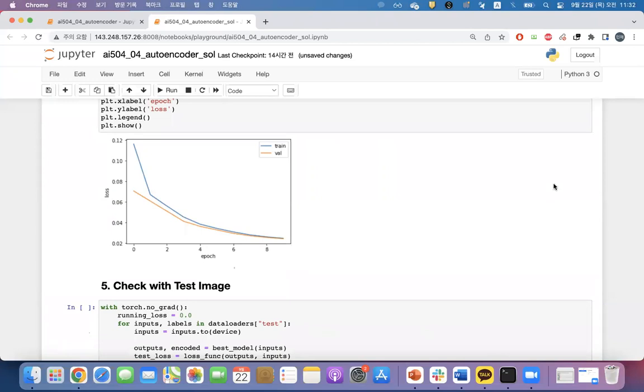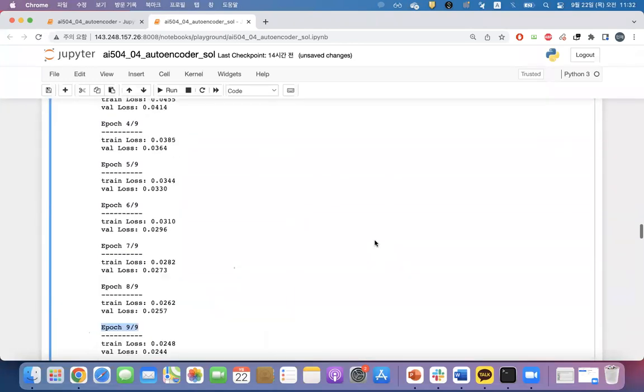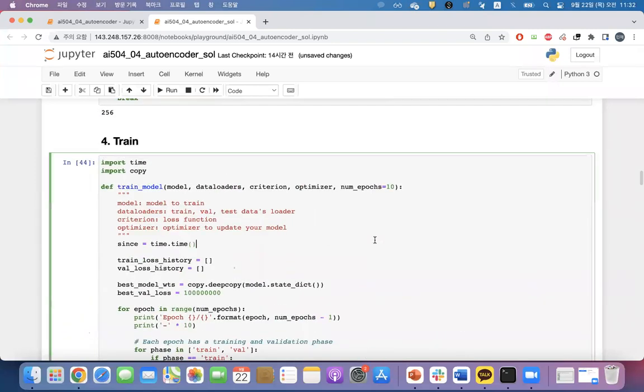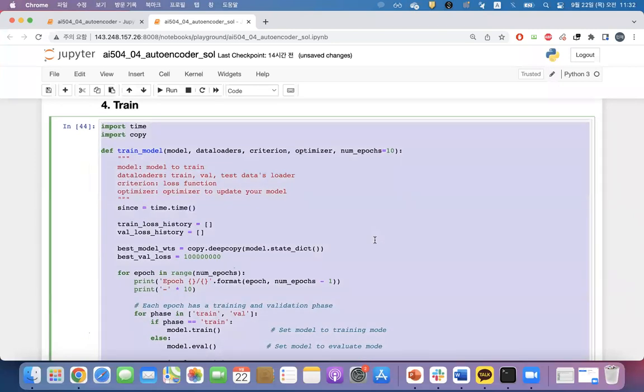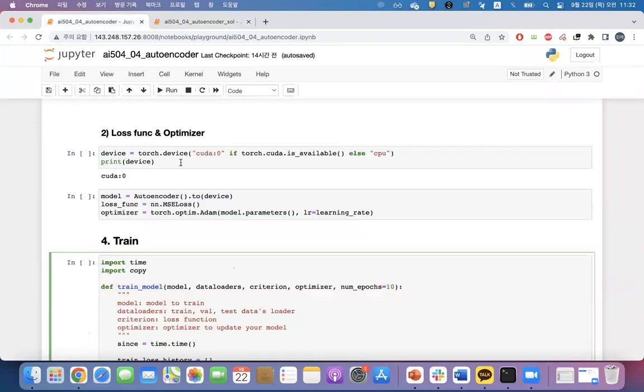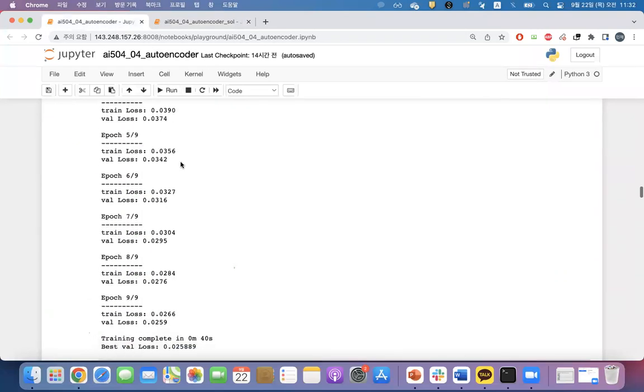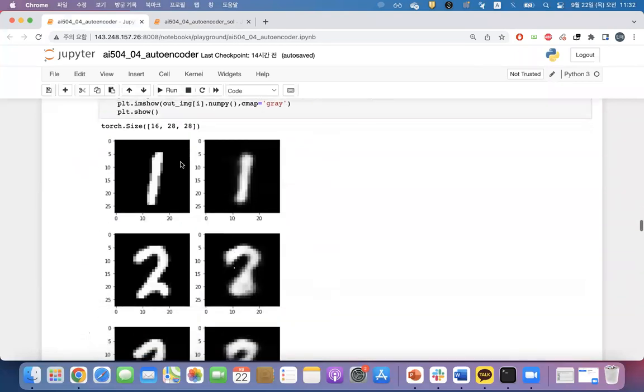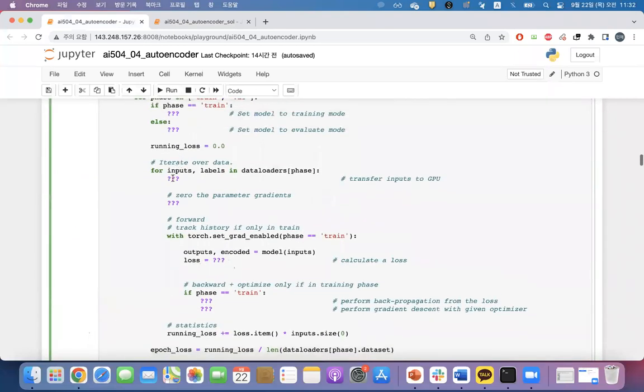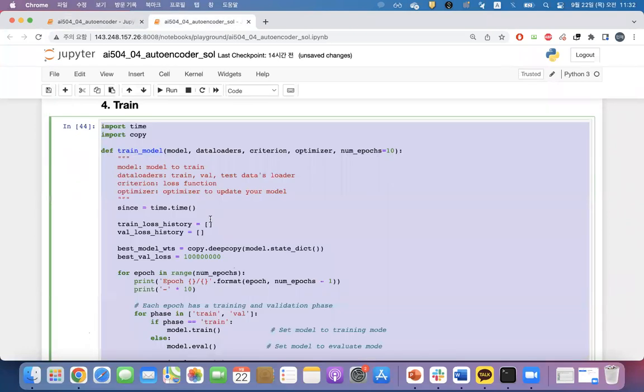Yes, I like to see that too. Can you share your train code? This one? You mean this one? Well, by the way, I will share the solution code, not this blank one. I will share the solution code on the classroom, so you don't have to worry about it. Yeah.